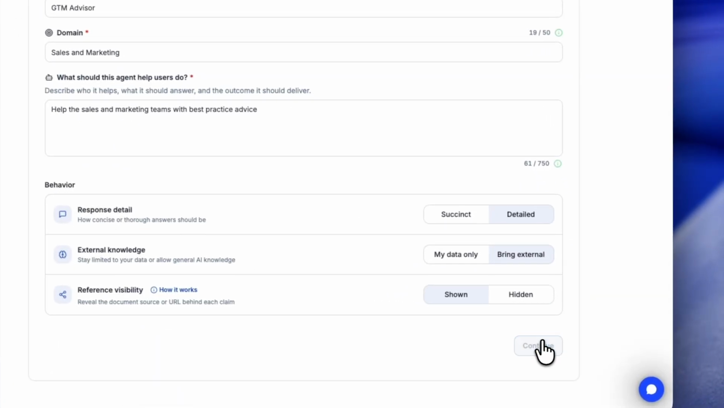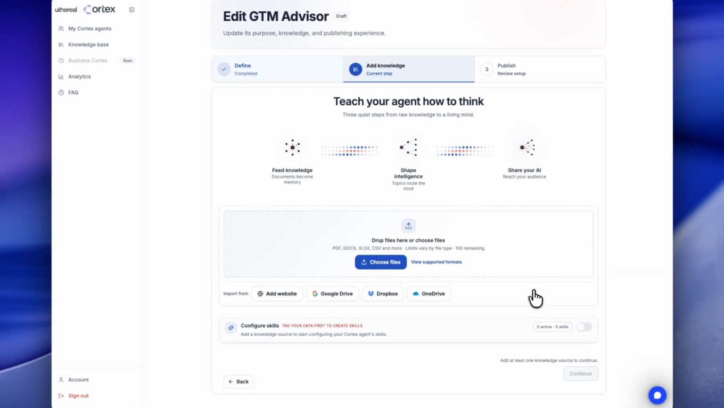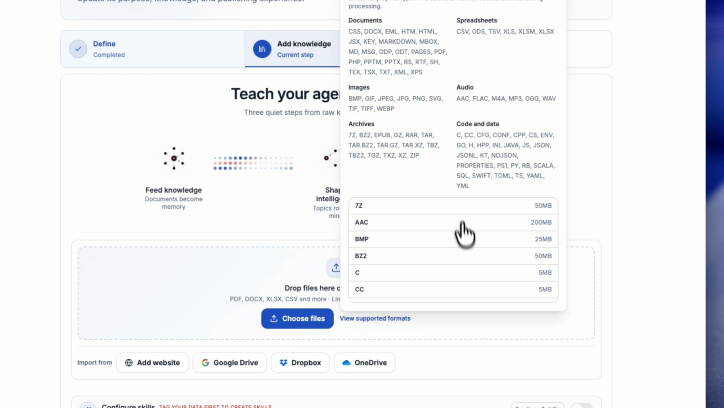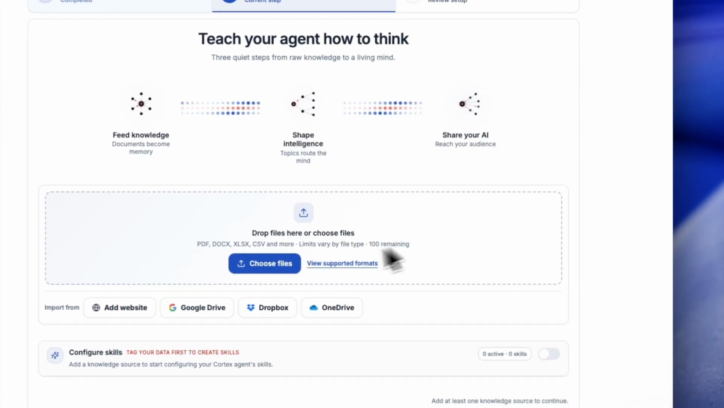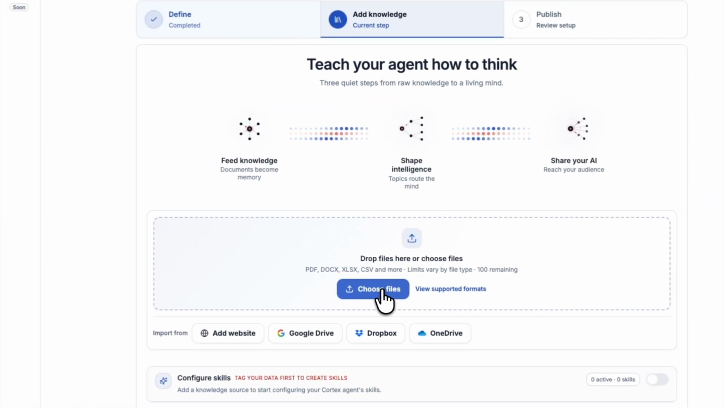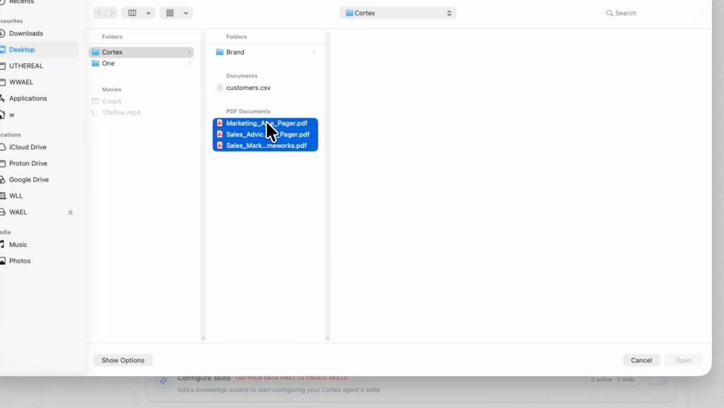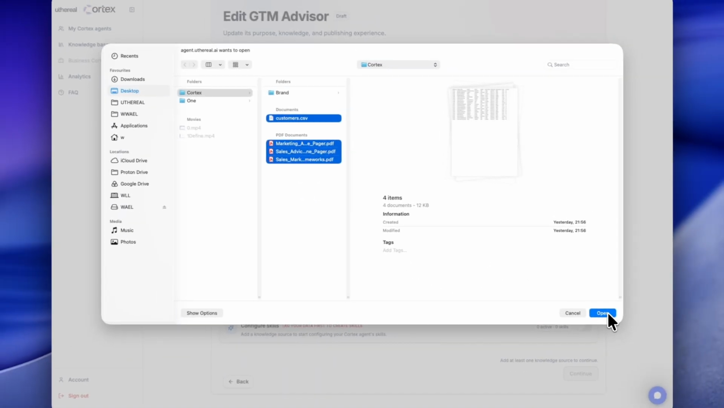After defining your agent, we move next to adding knowledge. Cortex supports multiple file formats, and each file format has its own limits. Email us if you need more quota. You start first by adding the files that contain a lot of the expert knowledge that you need your agent to know. For example, we're going to add PDFs and also we're going to add lists, Excel sheets.